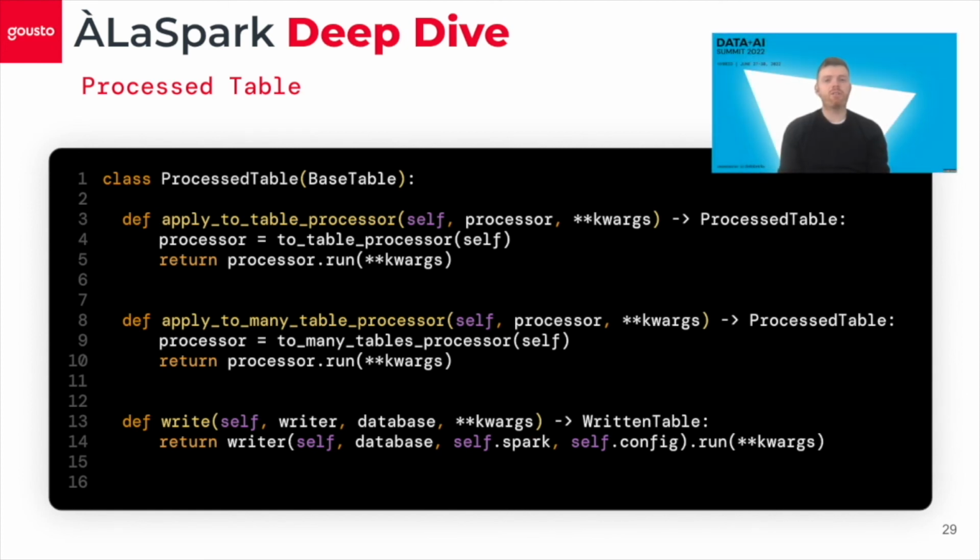This snippet shows the process table class. You can see the apply methods that are used when writing ALaSpark pipelines. They simply take a processor class as an argument, followed by some keyword arguments that are then passed to the run method of the processor. The same approach has been used with the write methods, with an additional named argument, database. This is the target metastore database that we are writing to. This structure allows us to chain multiple processes together to create our pipelines.